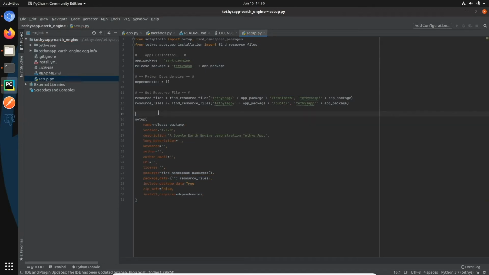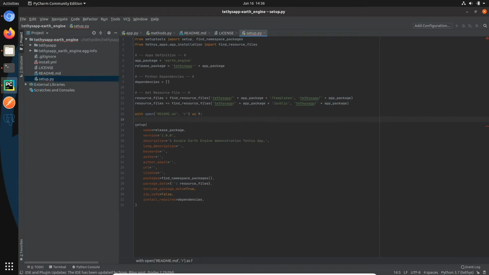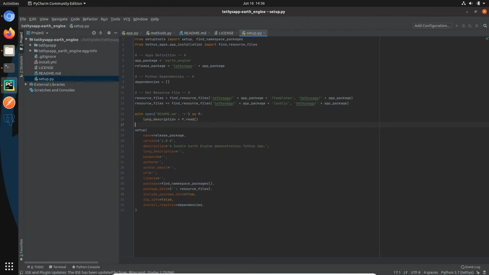So to do this, you simply open the README, which should be in the same directory as this file, with read-only permissions, and then create a variable long description f.read. And then you can assign that long description variable to the long description parameter here. And then your long description will automatically be up to date with whatever is in your README.